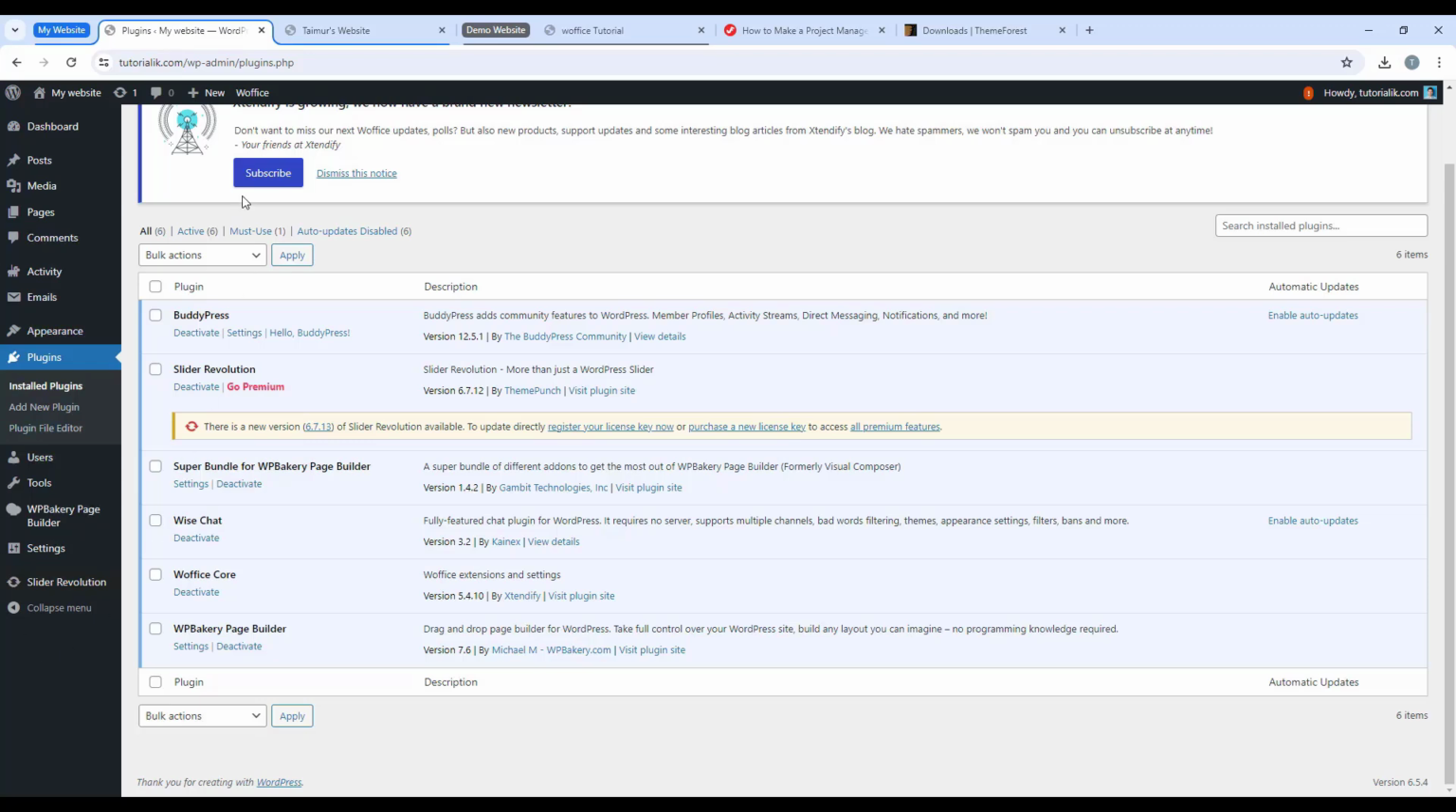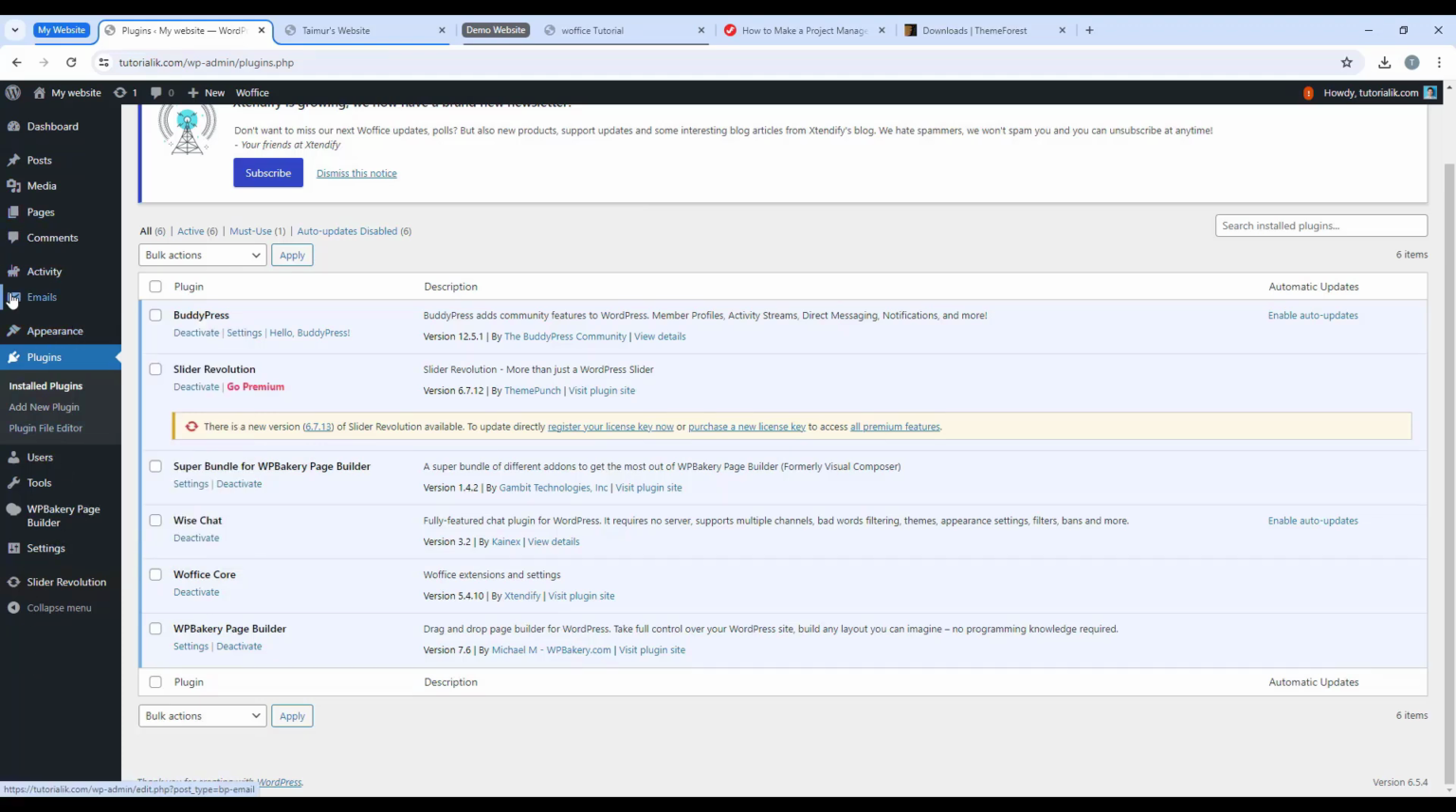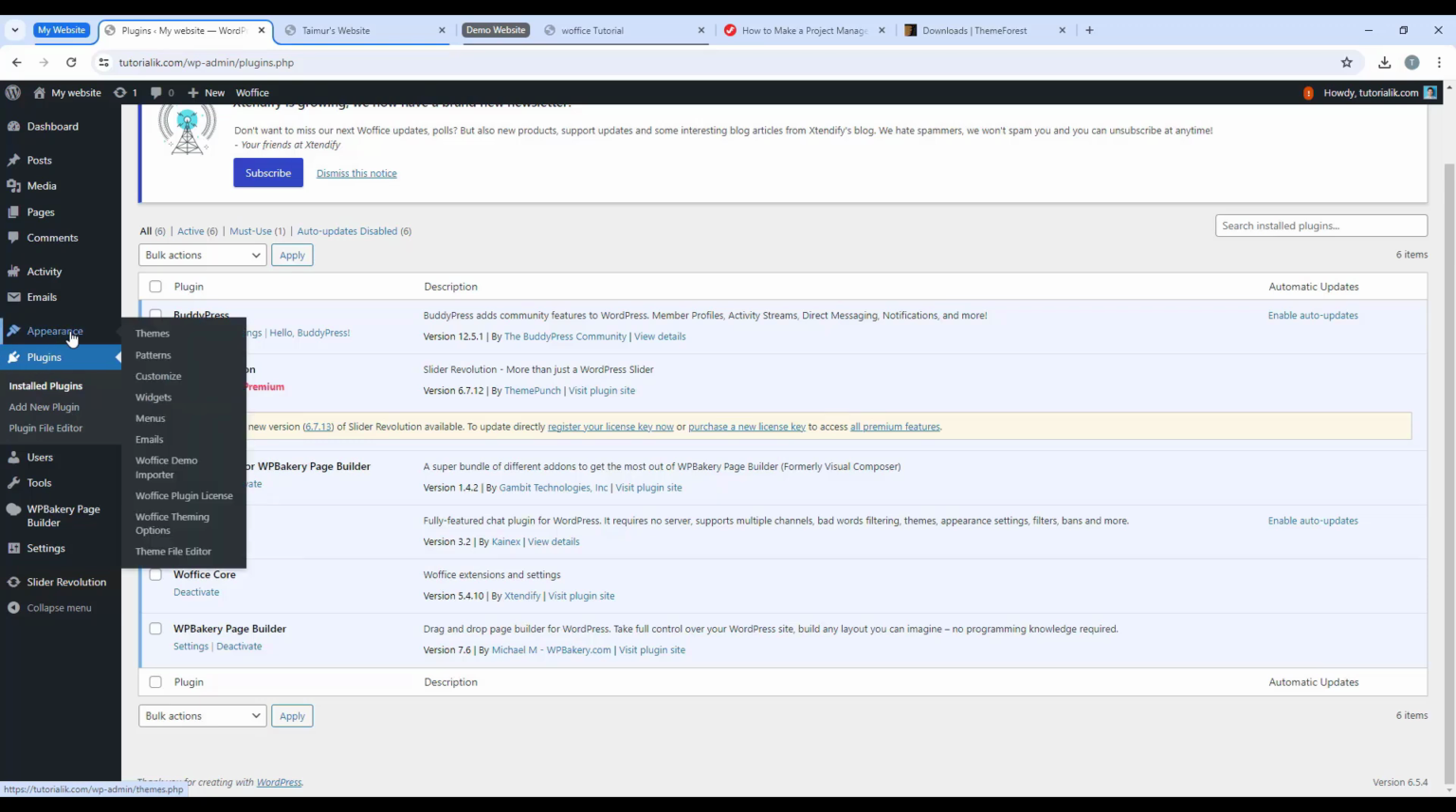And now we will start working on our main theme we have got. As you can see on our options, some new options have been added after we installed our theme and some plugins. For example, this activity, this emails, and this one. So now let's go ahead and turn on some other options on the Woffice theme. First of all, I'm gonna hover over our appearance, then I'm gonna click on this Woffice options. And here we can see we have some more options here as well. From here, I'm just gonna click on this Woffice theming options.